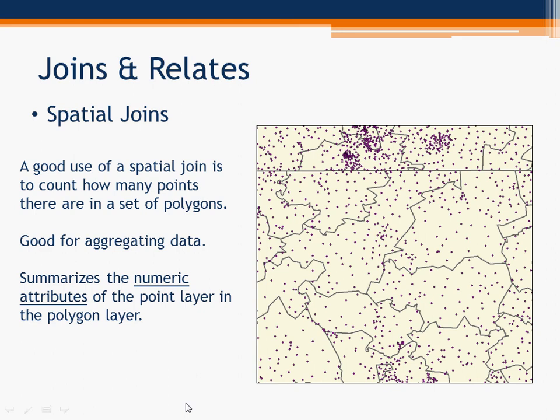The demo is really going to focus more on relational joins, but a spatial join will be one of the ones that you're going to have to do as part of your first project for the course.